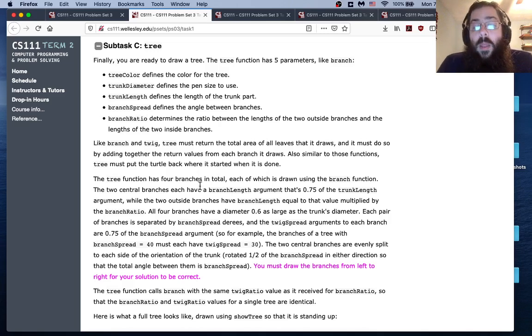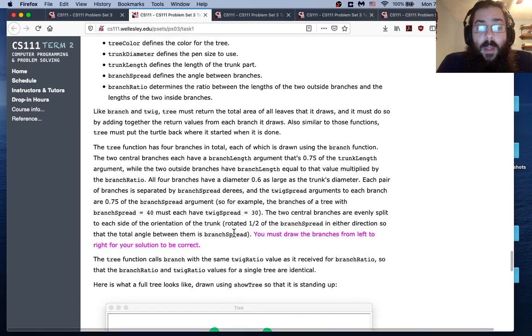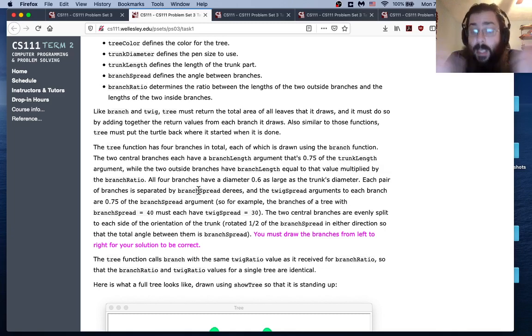Okay, this part is a repeat of the stuff I went through before about the branch length being 75% of the trunk length for those 2 inner branches, and for the 2 outer branches, it's that same value, 75% of the trunk length, but multiplied then by that branch ratio, which is one of those arguments. The diameters are 3/5 as large as the trunk's diameter. That's the same for the inner and outer branches. The angles are the branch spread between them, right?